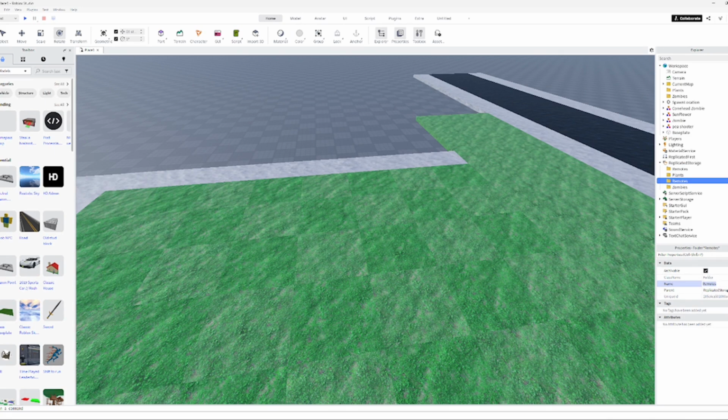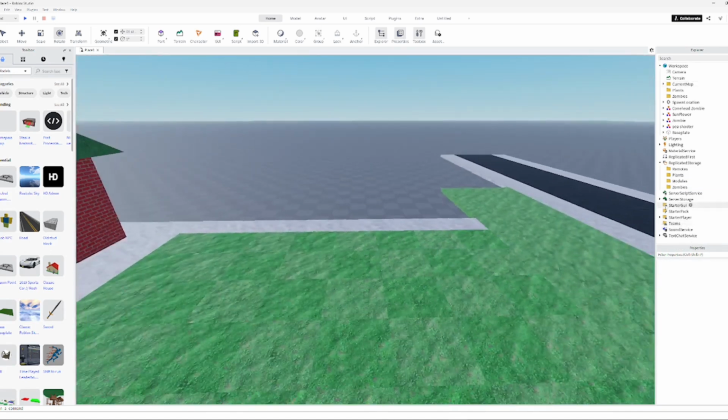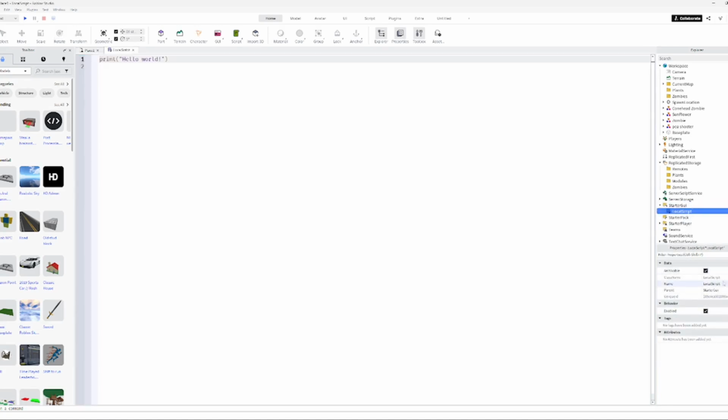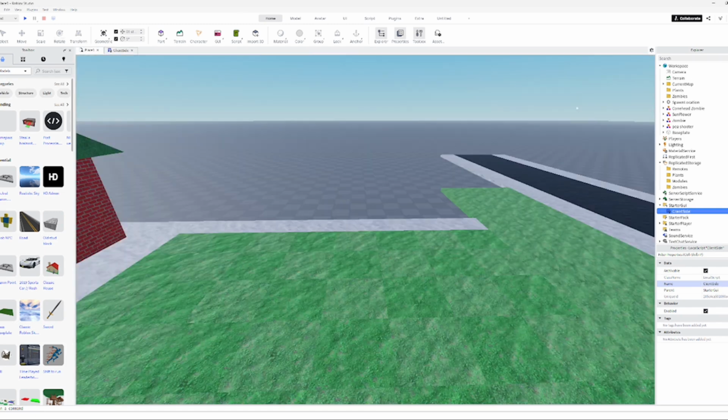And along with that, go ahead and add a modules folder. Inside starter GUI, we're going to add a local script, and you can just name this client side. We're not going to do too much scripting for this first episode, just easing into the tutorial really.